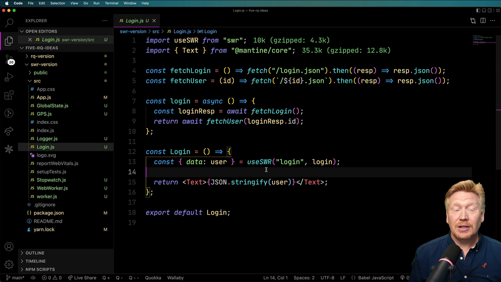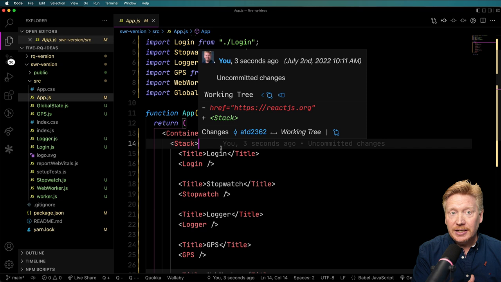So really nice. Actually, one of the really nice things about SWR in this case is you don't even need a client. You don't need the QueryClientProvider at all. The app.js is just the app. There's no wrapper or anything like that. So you don't need that top level QueryClientProvider when it comes to the app.js.